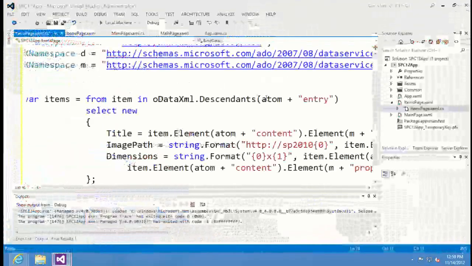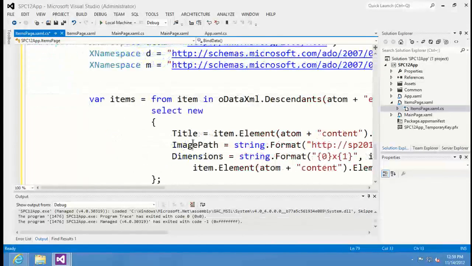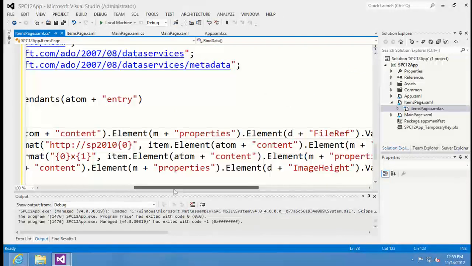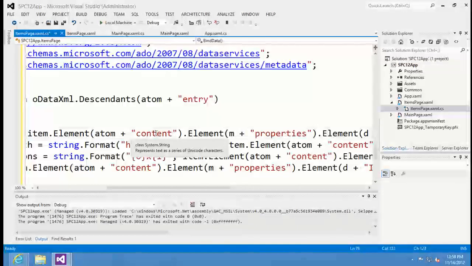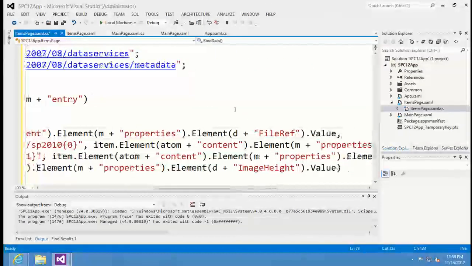And I'm going to say iterate through everything that's entry. And then I'm going to select the properties I want. So in this case, I'm going to set the title equal to the file ref, which is the actual path. So to do that, we go to the content element, then we go to the properties element, and then ultimately we say give me file ref and the value.